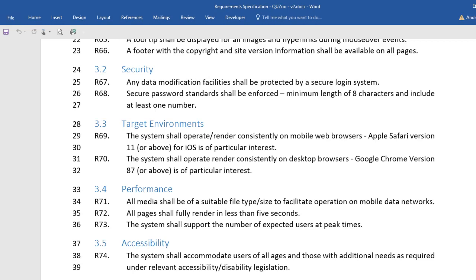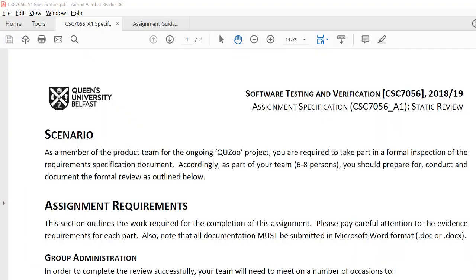So the document itself is 9 pages in total, and just to be clear, the review itself should look at all 9 pages. So you're not just looking at the requirements themselves, your formal review has the scope of the entire document, all 9 pages. So with that in mind, let's navigate back to our assignment spec.